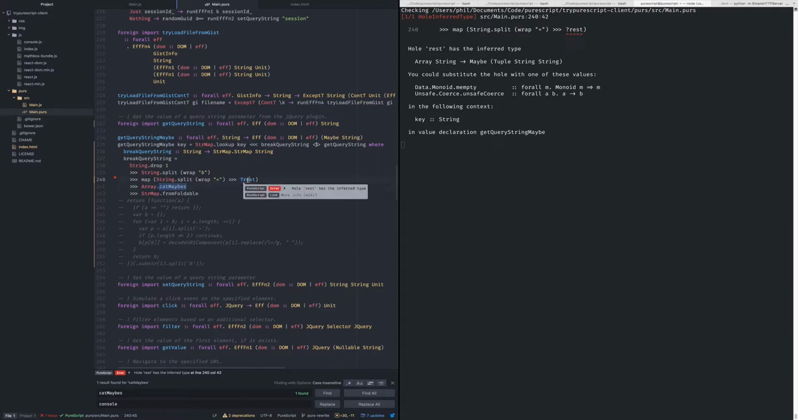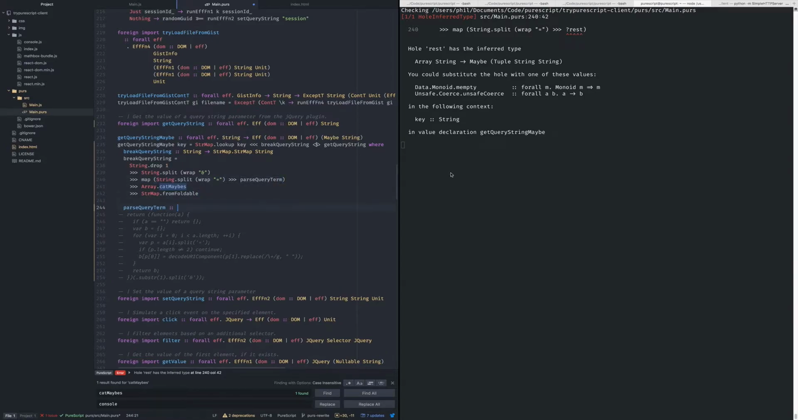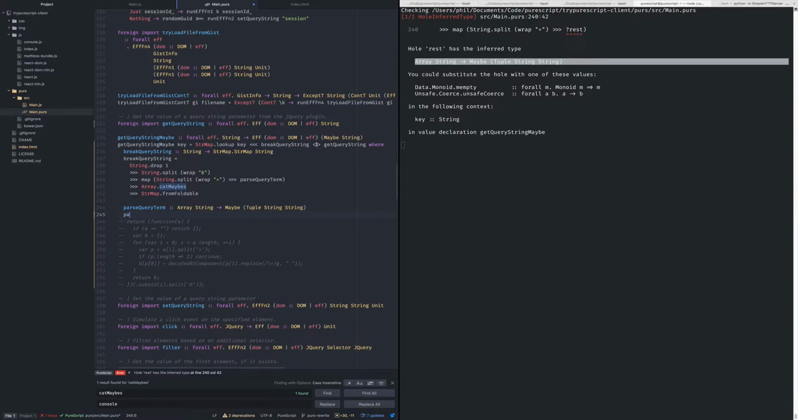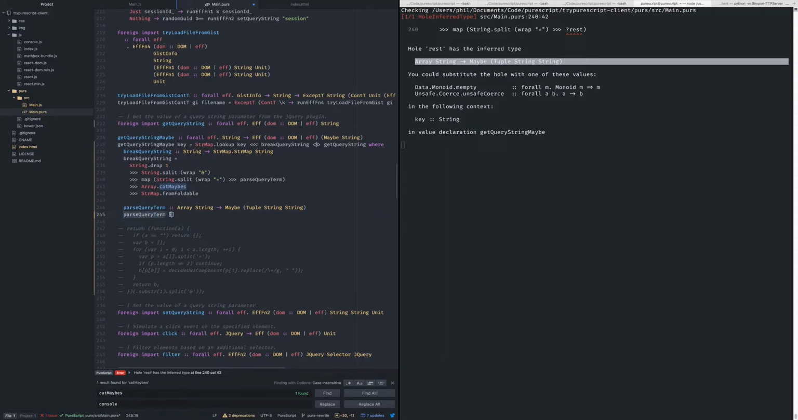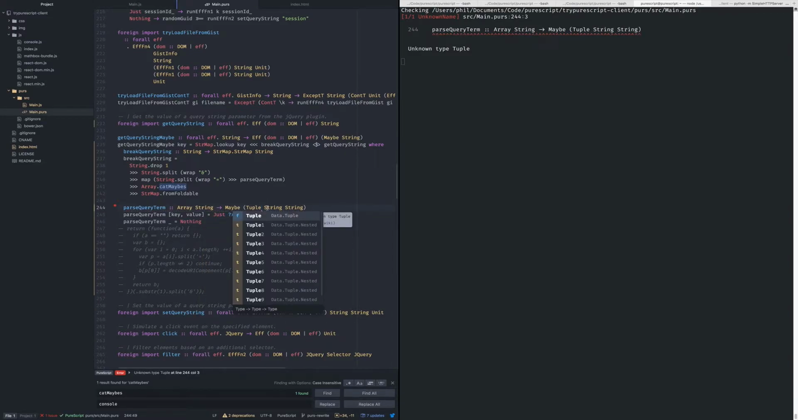That's right. So here we can say that we want to parse a query term, I suppose. Okay, and the parse query term is going to have this type that's been inferred. Okay, so parse query term can be defined just using regular pattern matching. If it is a key and a value, then we'll return something, and if it's anything else, we'll return nothing. Okay, and then obviously we need to just fix these imports.